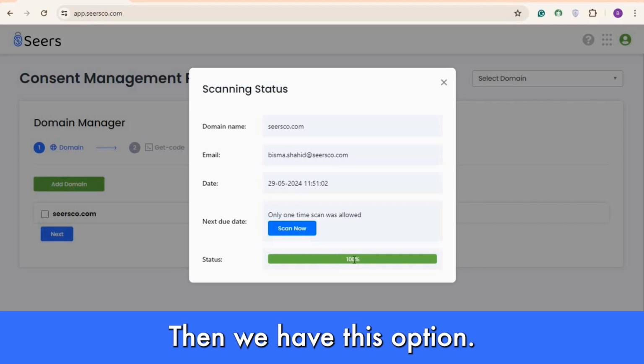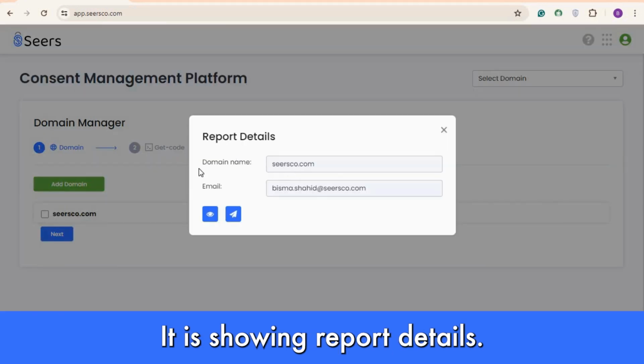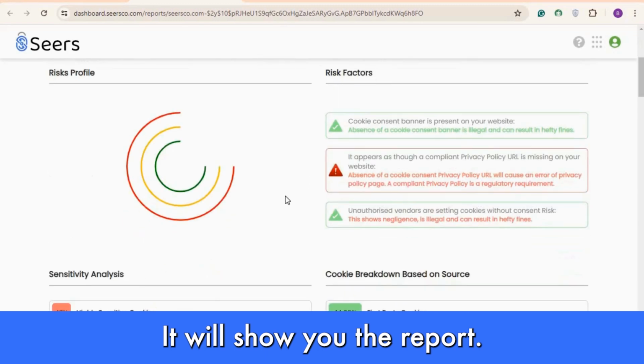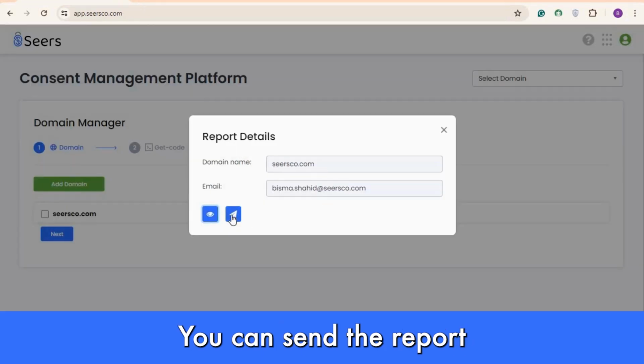Then we have this option. It is showing report details. You can see the report by clicking on this icon. It will show you the report. Next we have this option. You can send the report to your email directly.